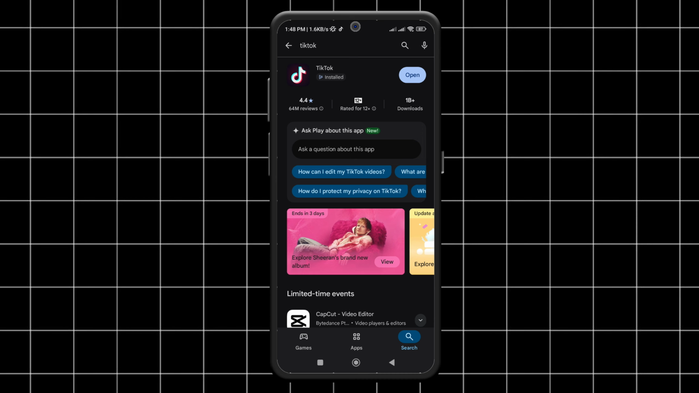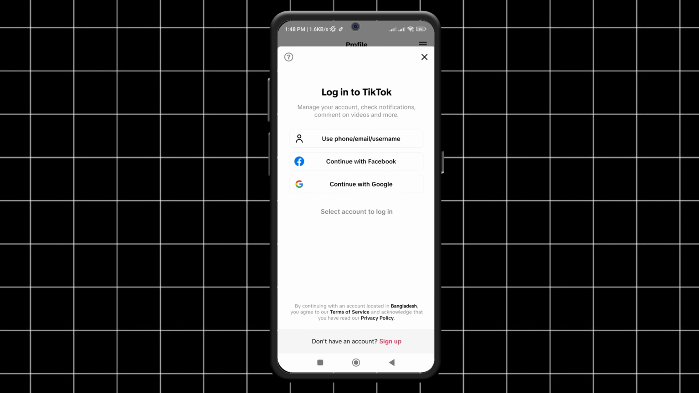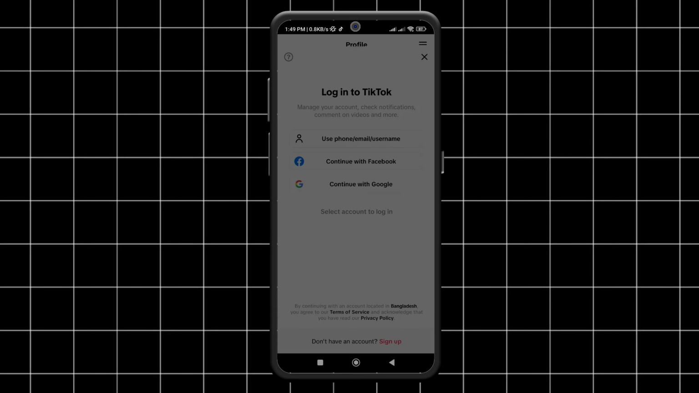First, open the TikTok app and tap the profile icon at the bottom right. This takes you to the sign up page. Here you'll see different sign up options. You can use your email, phone number, or even sign in with Facebook, Google, or Apple. Pick whichever works best for you.